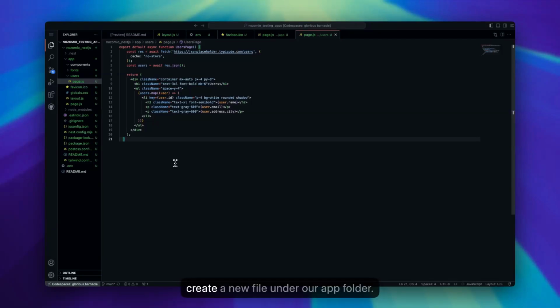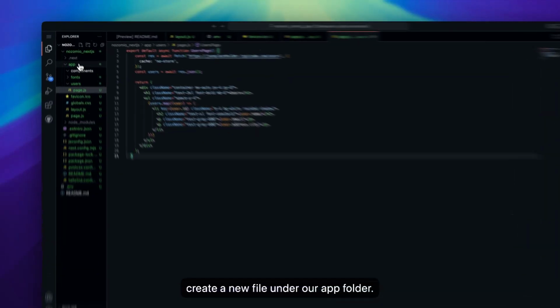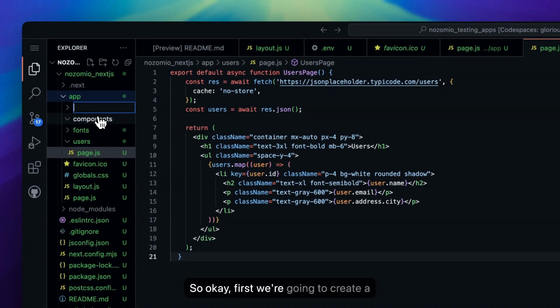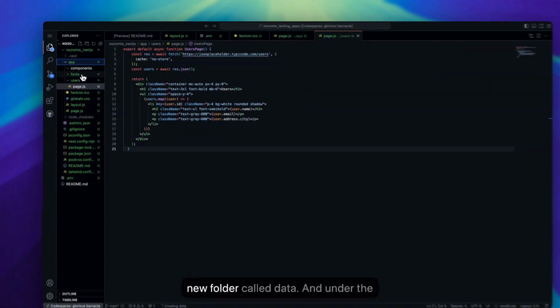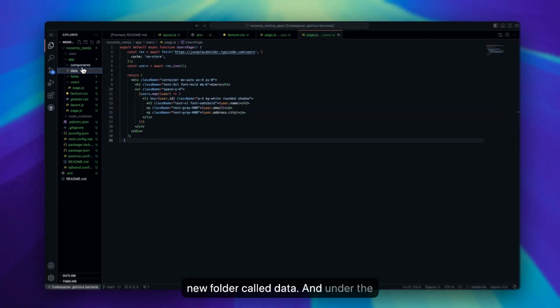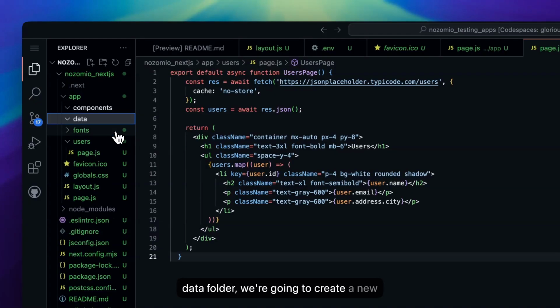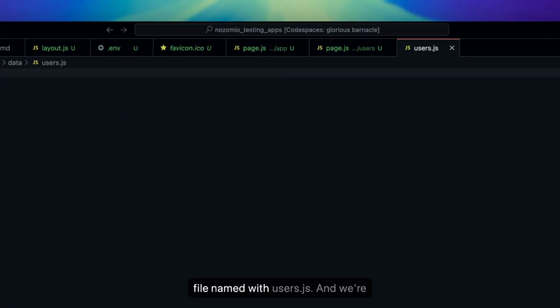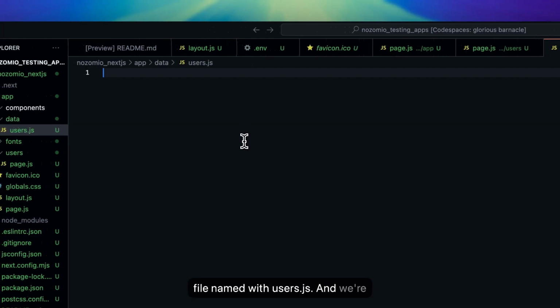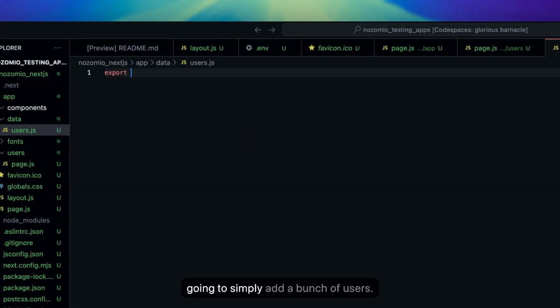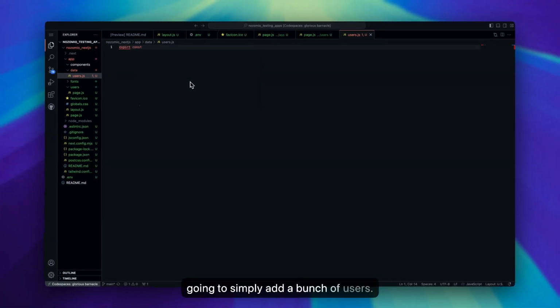Let's create a new file under our app folder. So okay, first we're gonna create a new folder called data, and under the data folder we're gonna create a new file and name it users.js, and we're gonna simply add a bunch of users. So we're gonna set up a local database.